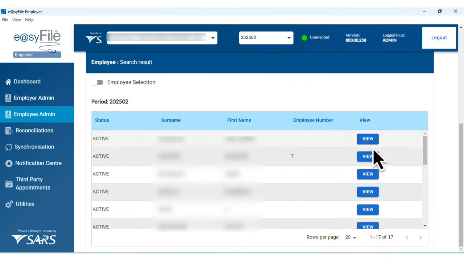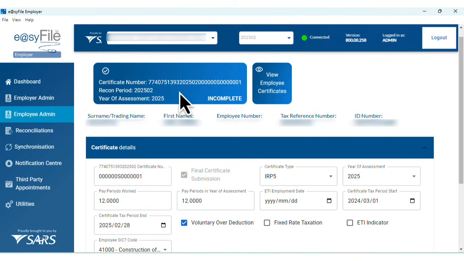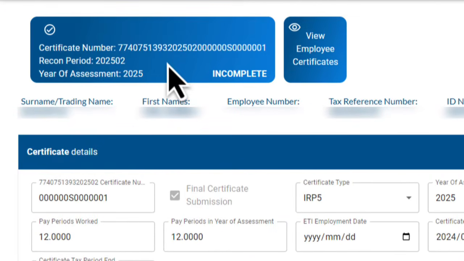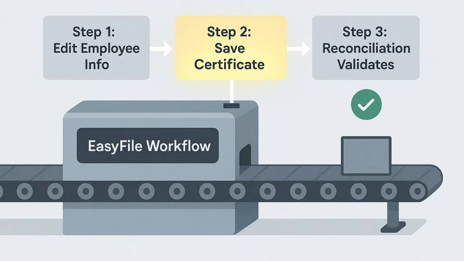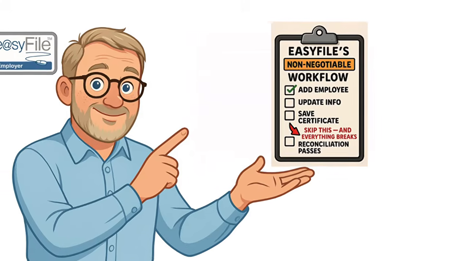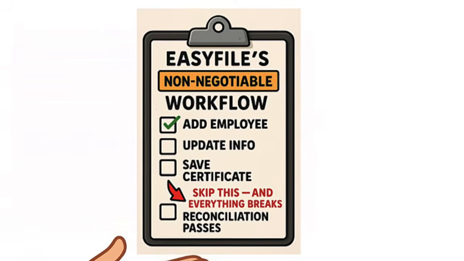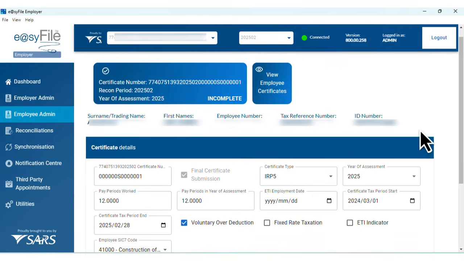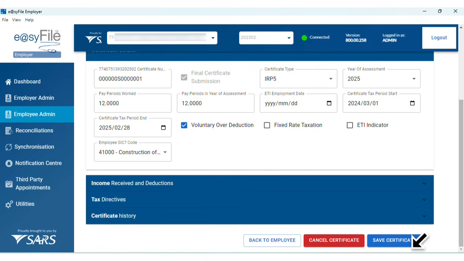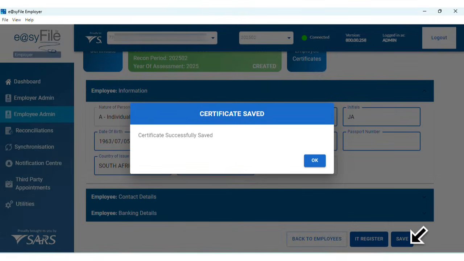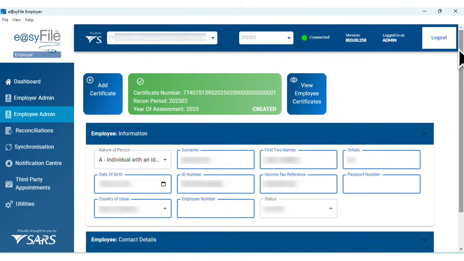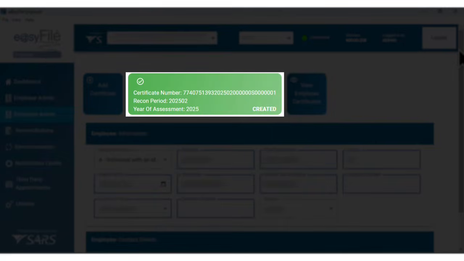I find the same employee, press View, and now even though the address and banking info are up to date, the certificate still shows as incomplete. And that's because EasyFile follows a strict workflow. Changes to employee info won't reflect until you resave the certificate. So I open the certificate again, scroll to the bottom and hit Save. This time it works. And my favorite moment, that little green section at the top confirming certificate status created.